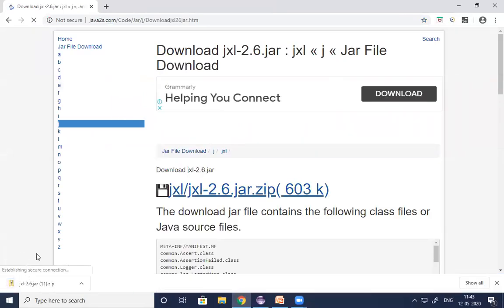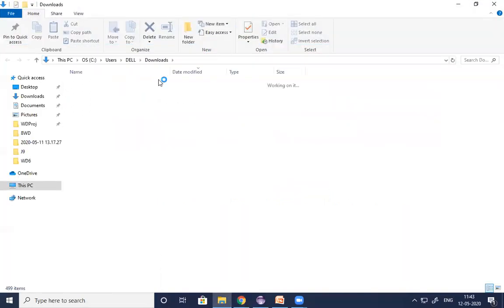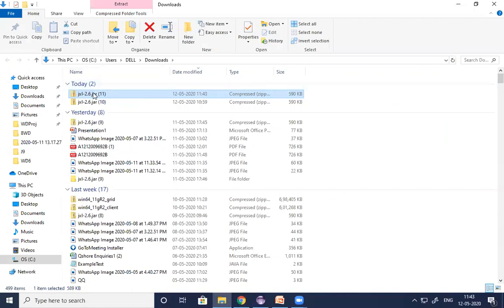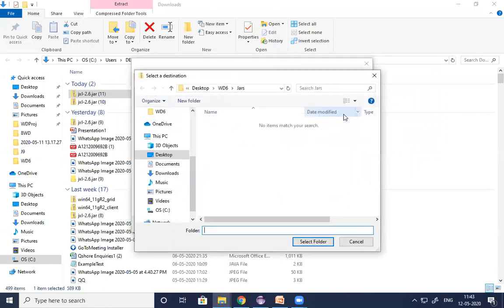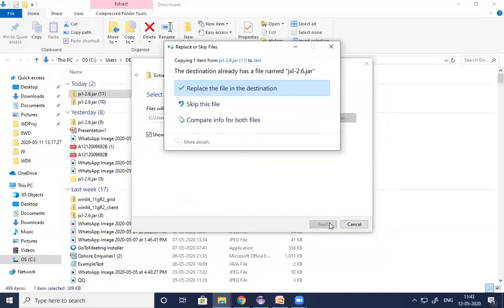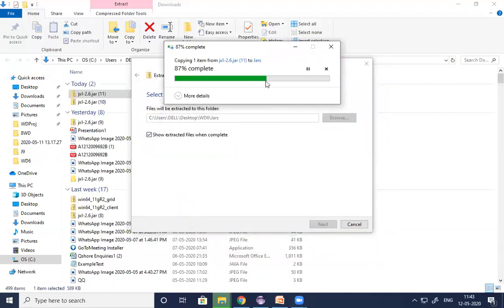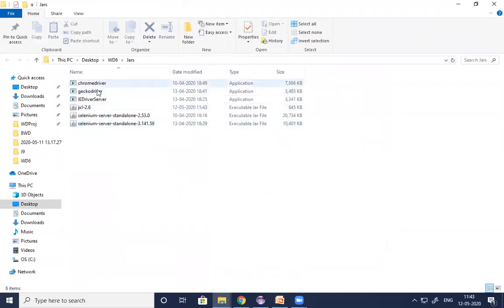Just click on this zip file. The zip file is downloaded, then extract it, show in folder. Extract that zip file into your local folder. I'm browsing and extracting into the WebDriver folder, select folder, click on extract. It's already there, no problem. Replace the file destination and click yes. Now you can see the JXL 2.6 version. It will hardly take 1 minute to search for jxl.jar download, download the zip file, and extract it into your local system.